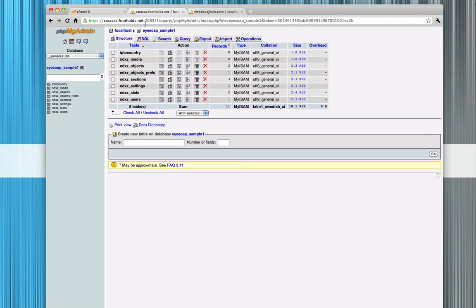Now as long as on the FTP side of things I've edited the configuration to reflect the new database name and user, you should be able to simply copy across all the files and get up and running really simply.